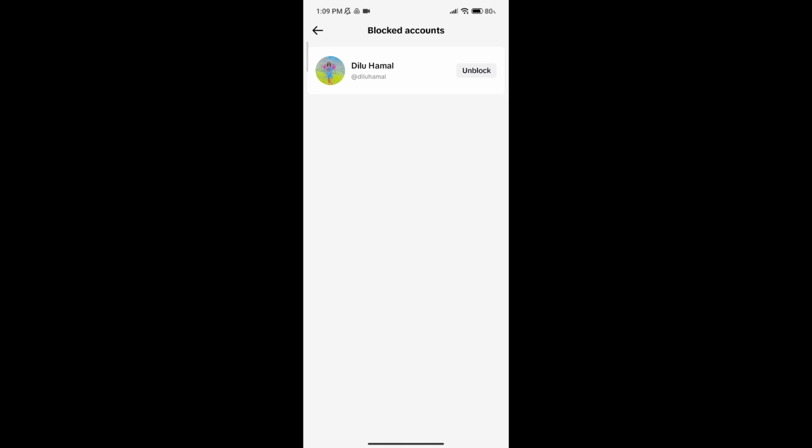Here, click on the Unblock option of the account that you wanna unblock. And that is how you can unblock someone on TikTok.